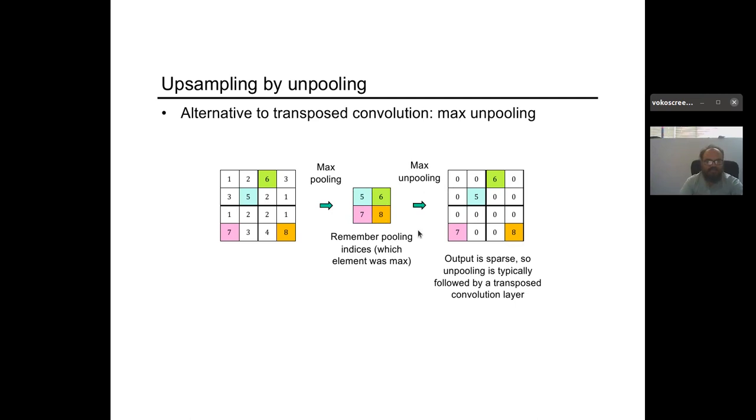In this case, if we use max unpooling, the output is sparse because there are more zeros than non-zero numbers. So it's typically followed by a transposed convolutional layer, because it can be used as a favorable input since there are fewer parameters to train, and so it could be a good pre-processing step for the transposed convolutional layer.